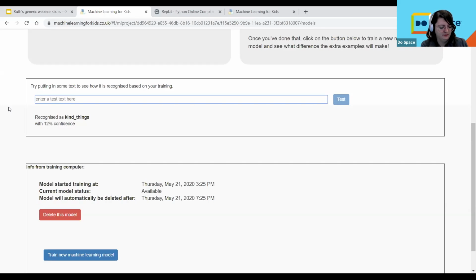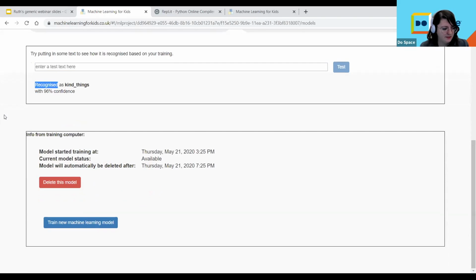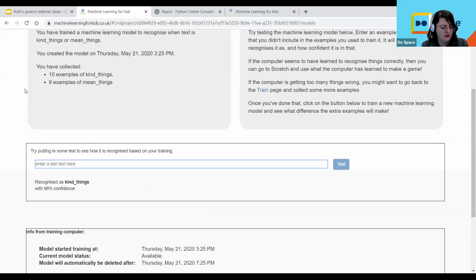Let me see another example. I can say something like Sesame Street is awesome. I don't know why I thought of Sesame Street. Kind things, 17% confidence. There we go. It doesn't recognize if I say things are awesome. So I can say, you're awesome. Nope, maybe it does. I don't think it has examples of me saying things are awesome. Like, this space is awesome. Something like that.